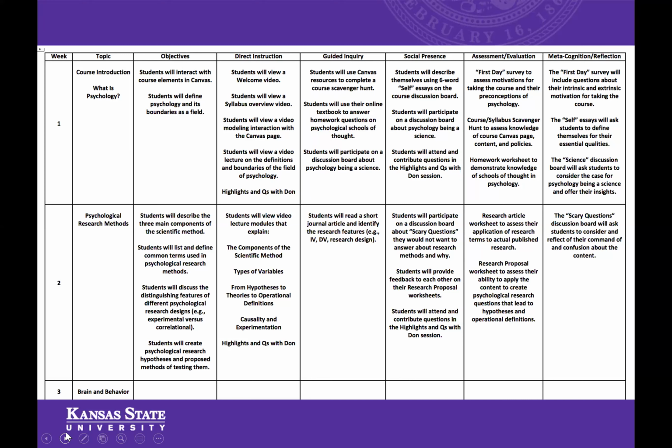So my objectives are: my students will interact with course elements in Canvas, and students will define psychology and its boundaries as a field. So right away I've centered what I want my week to be on these objectives. And everything that I'm going to have in my course map is going to come back to those objectives. It's going to help me get there.